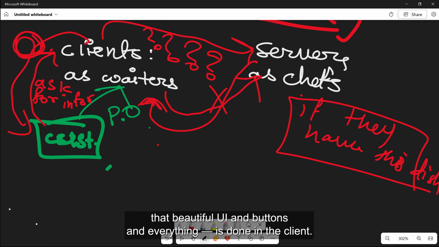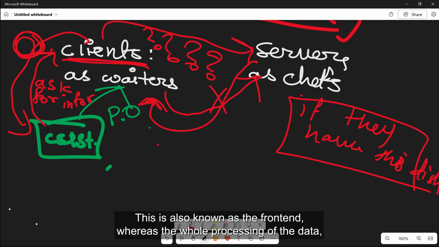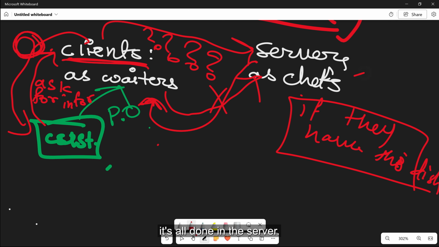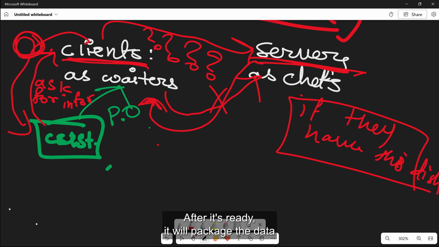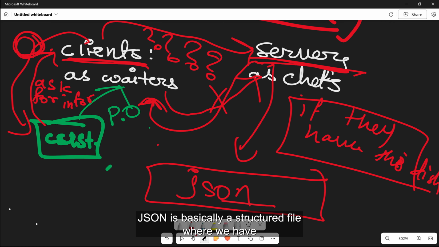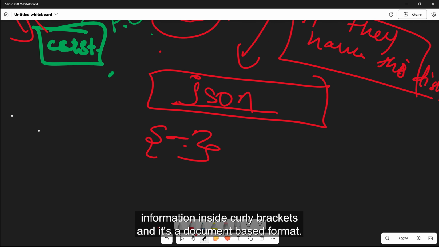And everything, the beautiful UI and buttons, is done in the clients. This is also known as front end, whereas the whole processing of the data, how to present the data, how to structure the data and send it back to the client, is all done in the servers. After they are ready, they will package the data as a JSON that we have learned previously. JSON is basically a file structure where we have information inside curly brackets, and it's document based.